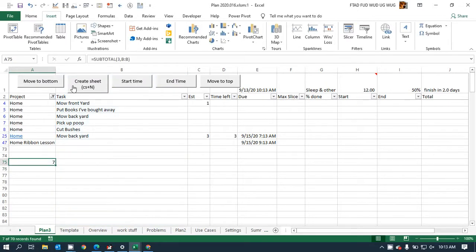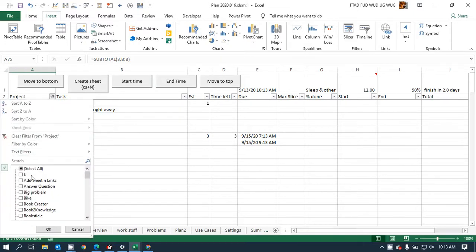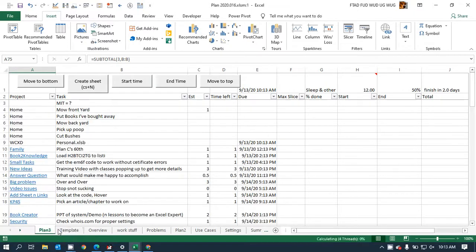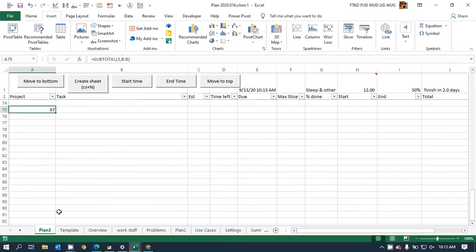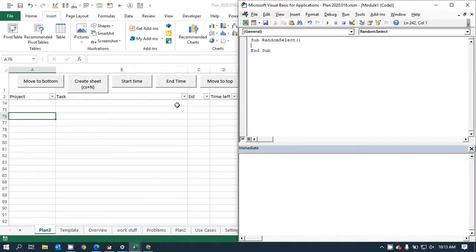And let's unfilter and just show, and we have 67 items now. So that shows you that it works. So the code is this. I'll cut that out. Control X, Enter, Alt F11, paste that in.